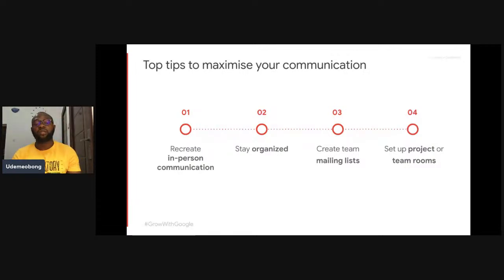Stay organized, then create team mailing lists, and then set up projects or team rooms. So let's look at each of them briefly. Now, the first of them, recreate in-person communication.